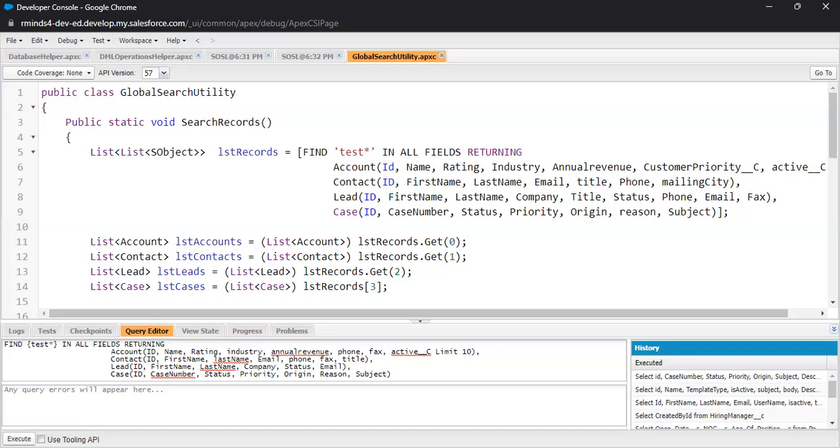Here, if you see, the search group I have taken is all fields, and it is returning the value, so I have to mention the RETURNING keyword. FIND test: test is the keyword, the search text, which I wanted to search. And I want to search in these 4 different objects. We can use a maximum of 20 objects also, so we can write a query for 20 objects.